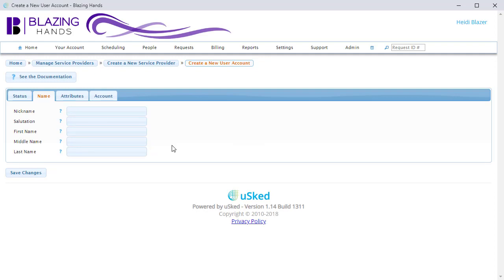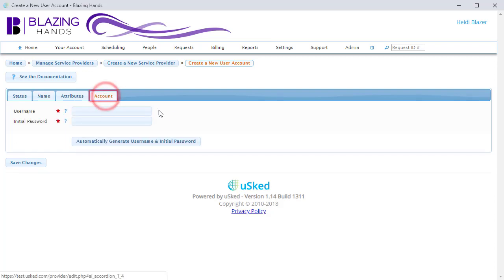Creating a user account allows a person to log into USCAD using a username and password, as well as provide a place in USCAD to hold some other information, such as the name of the person. Let's give this person a name. Now let's click on the Account tab. Here is where we give this person a username and password.